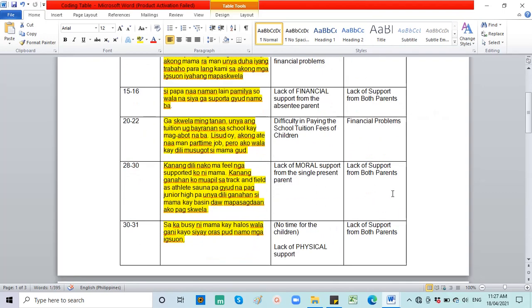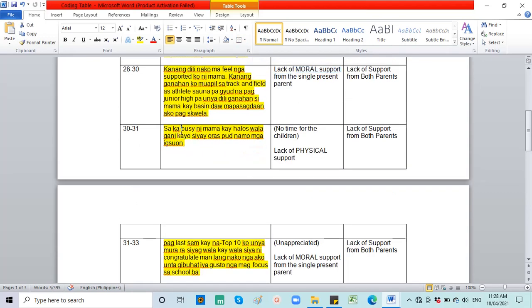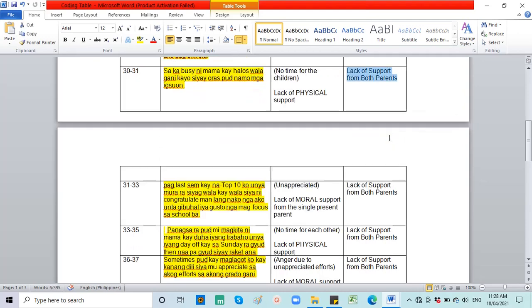Ang major theme niya is lack of support from both parents. So, kani, lack of support sa iyang parent na present. But this one is lack of support, financial support from the absentee parent. So, if you've noticed, financial support, moral support. Sa kabisi ni mama, halos wala na gani siya oras para namo. Okay, no time for children, and that's under lack of physical support from parent. So, pwede na nibutang na lack of support from both parents.